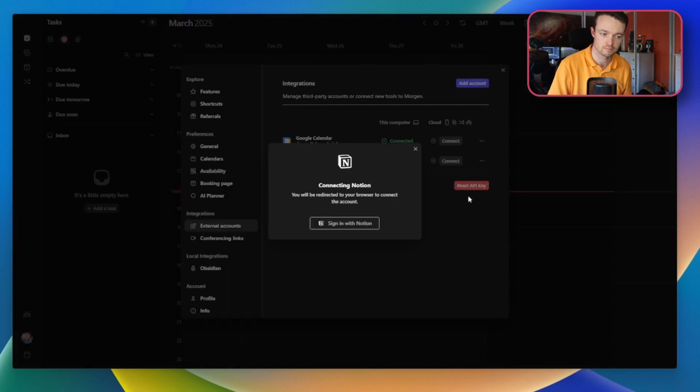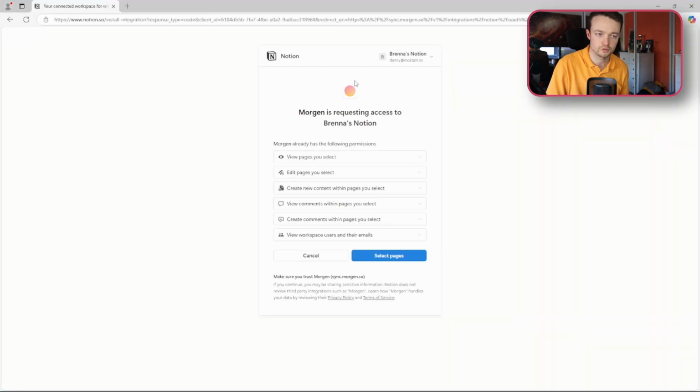So I'm going to left click, sign in with Notion, and from here you can see in the top right, I'm looking to integrate with Brenner's Notion workspace. Brenner is another member of the Morgen team, and this integration is going to go to this specific workspace. And so I now need to select the pages from that workspace I want to see inside of Morgen.